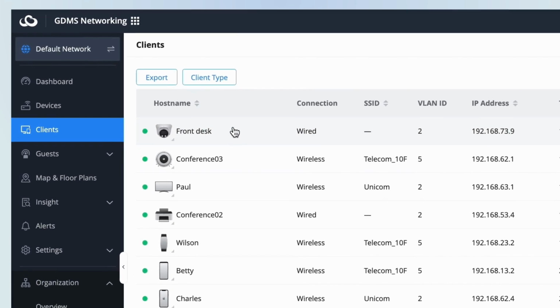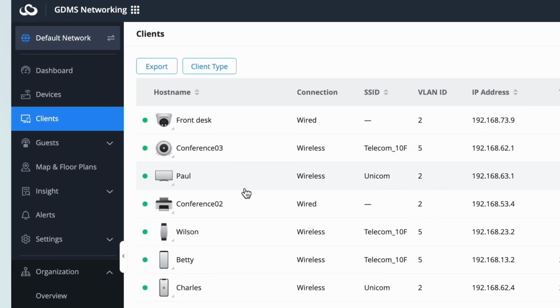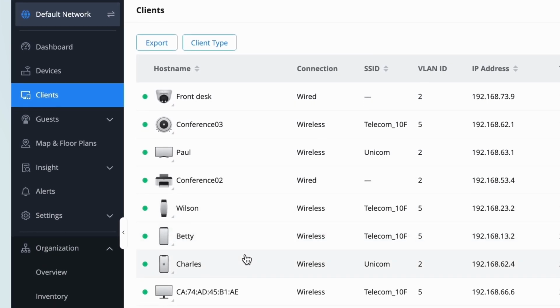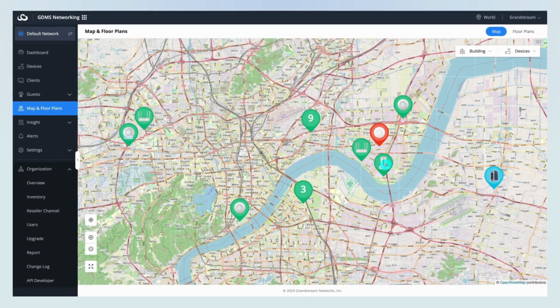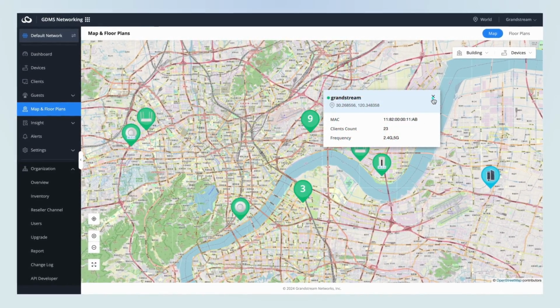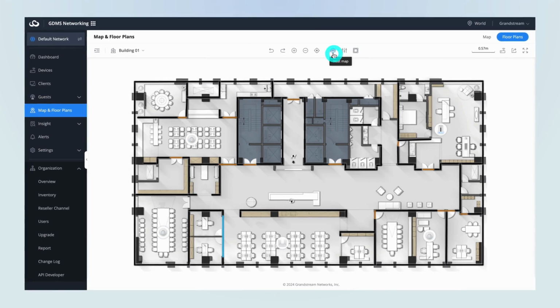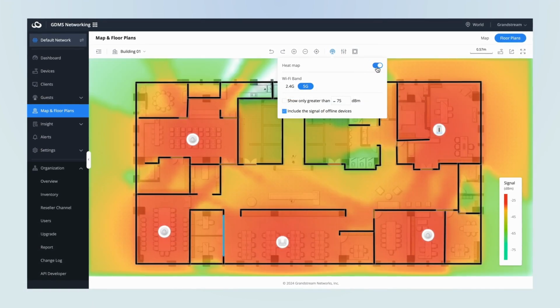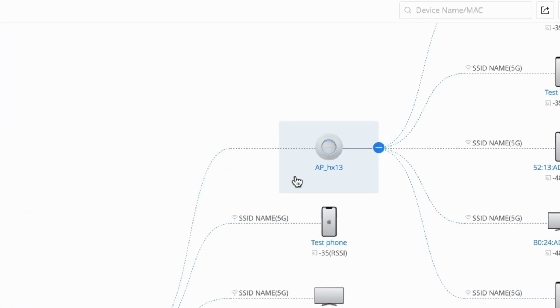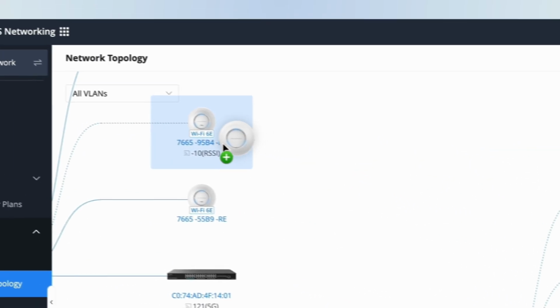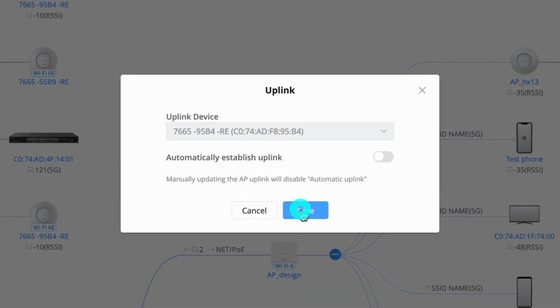GDMS allows you to manage the endpoint devices that access the network, providing full control. Maps makes it easy to find and manage any device on your network, while the heat map simulates RF signal coverage to help you understand and maximize network coverage. Topology maps provide a great way to view and manage networks, devices, and connected clients.